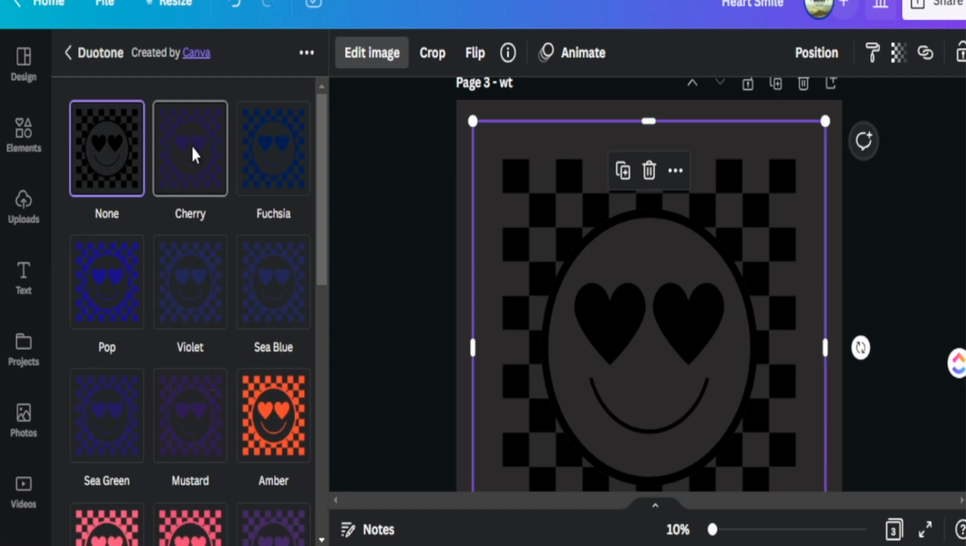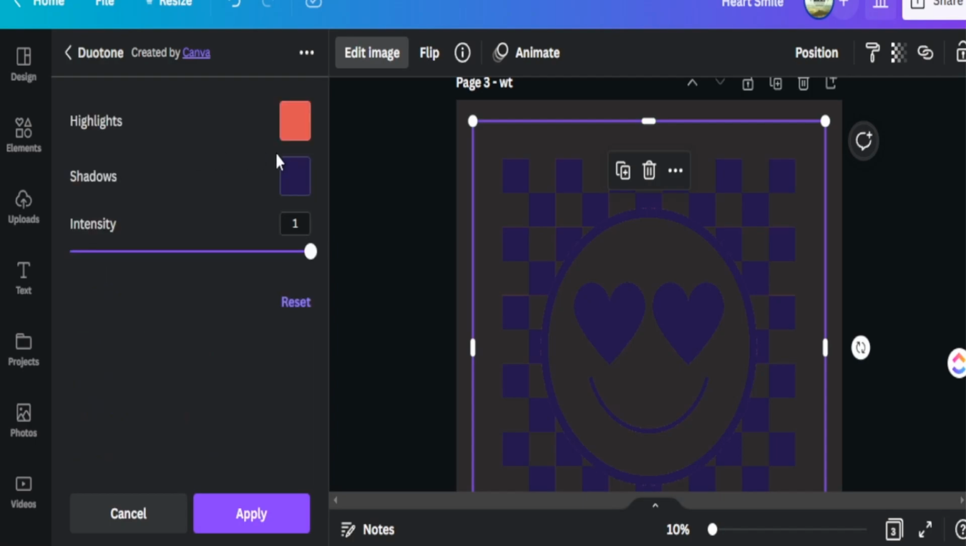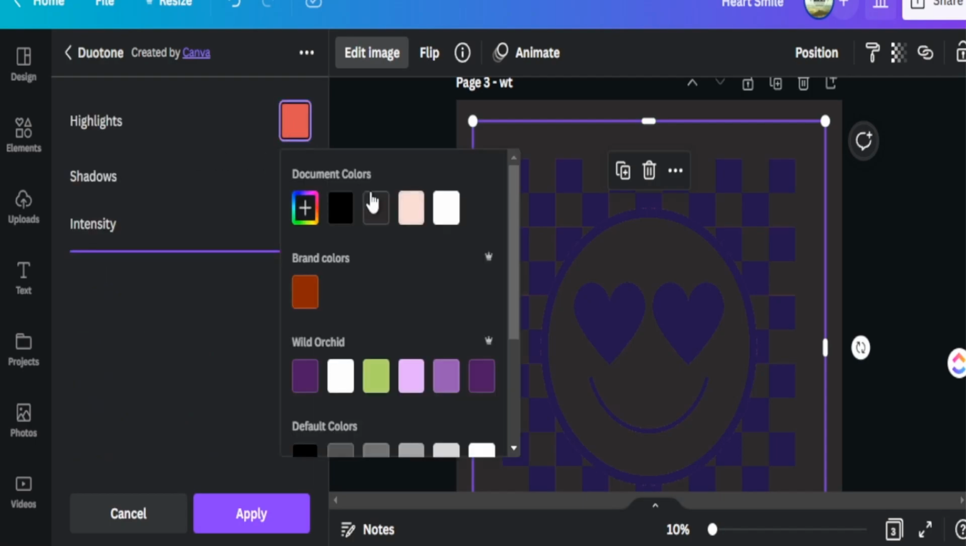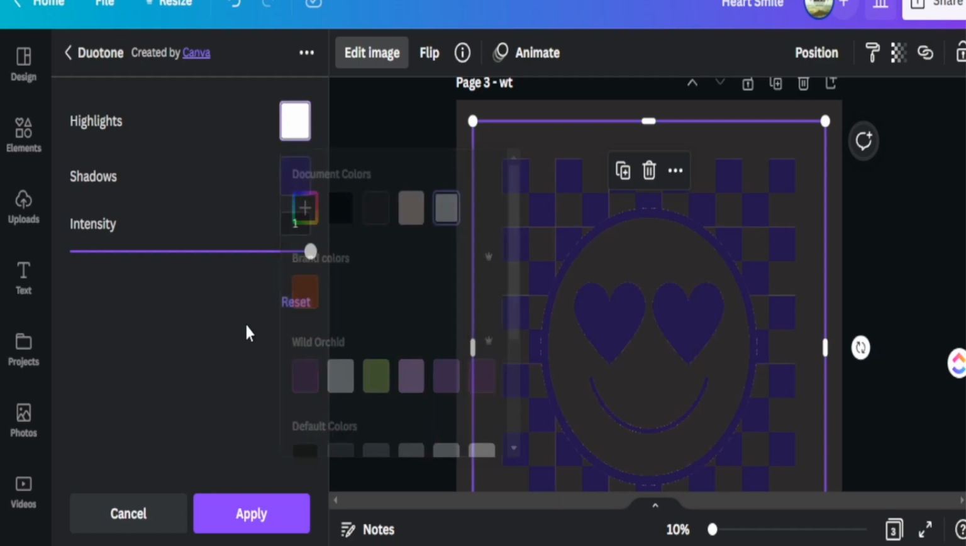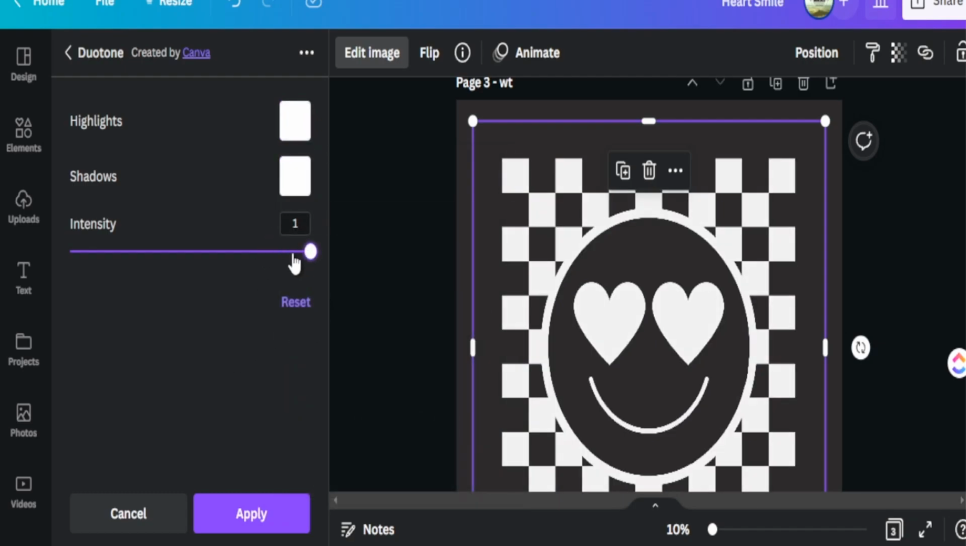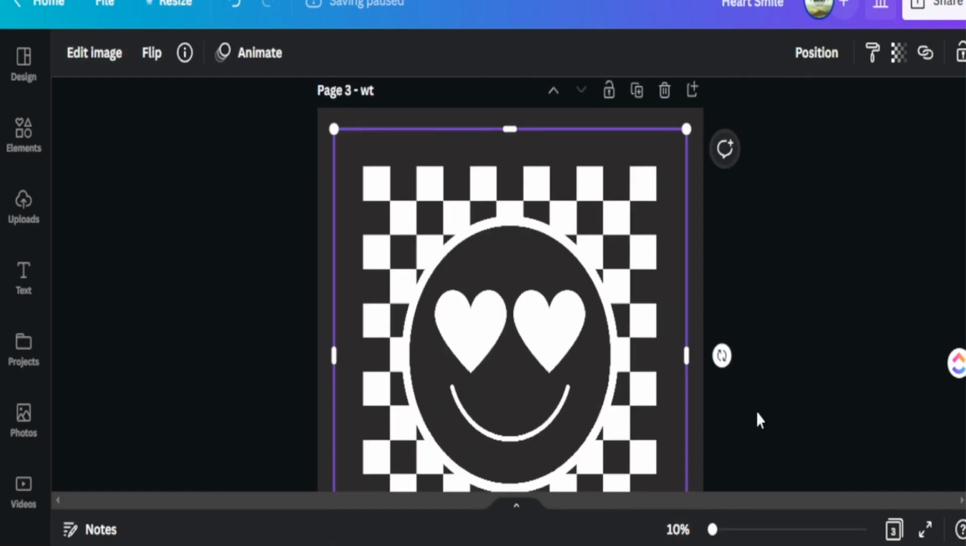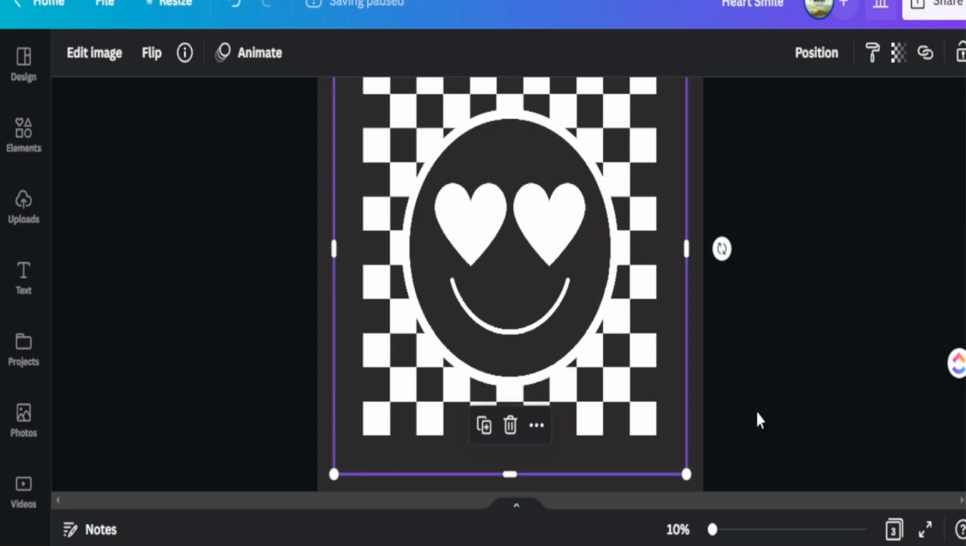For instance, I'm going to click cherry, but then it will give me these extra settings here to change the color. Now it just defaulted this color to cherry, but I want to go in here and change this overall color to white. I can change the highlights to white, as well as the shadows to white. We would change most of the image here. I can adjust the intensity here, but we want it to be 100% because again, we're changing this overall color. And here we have it. So we have the black text version and the white text version.